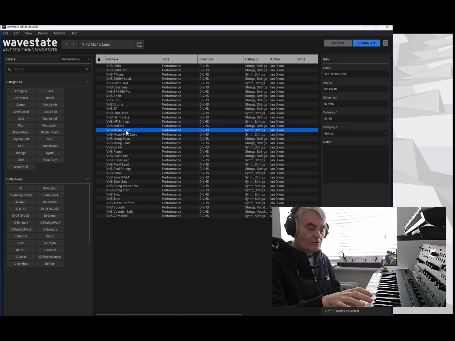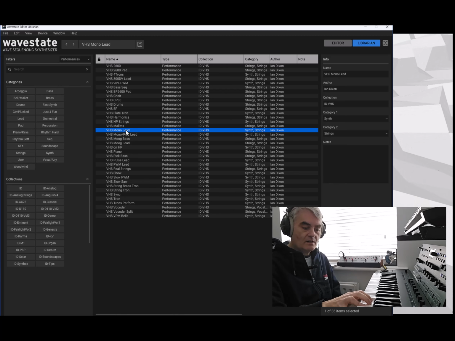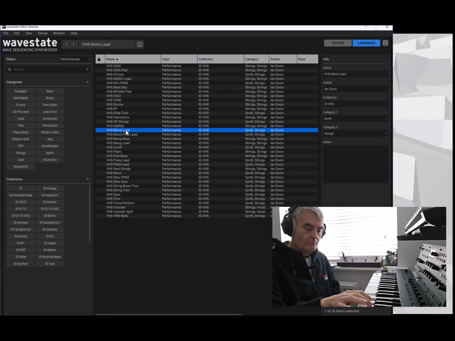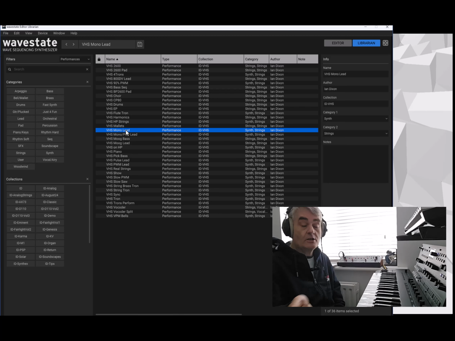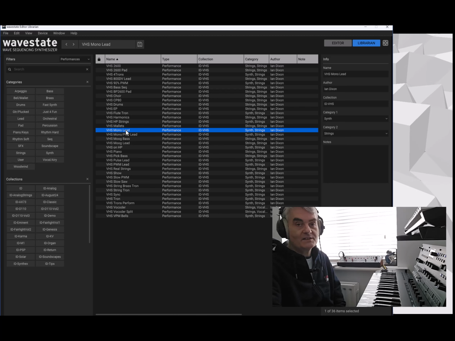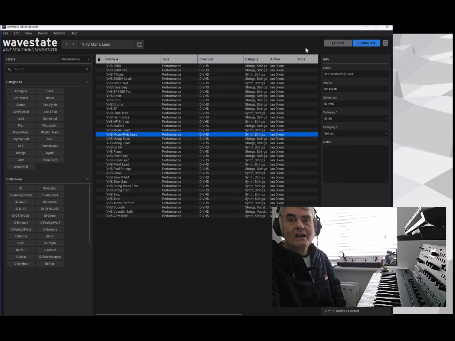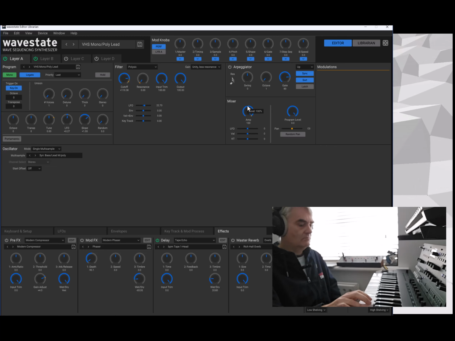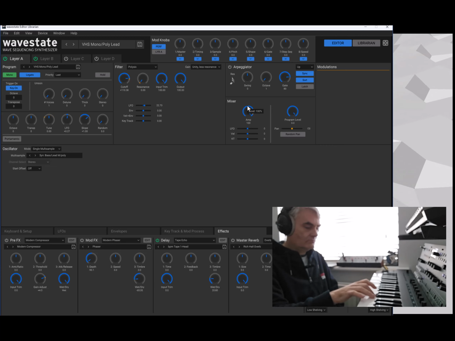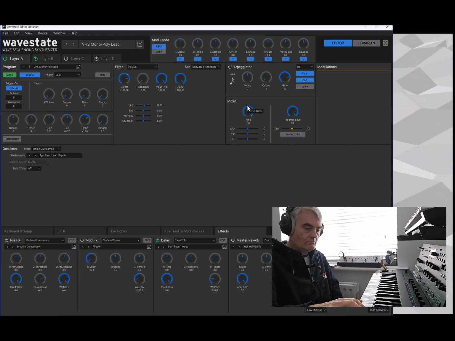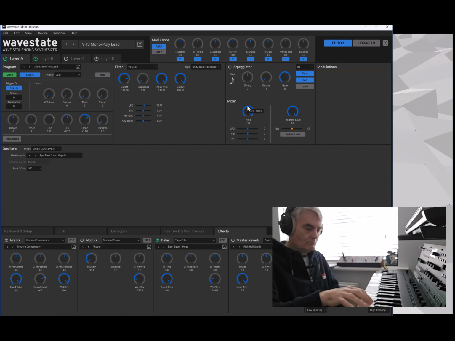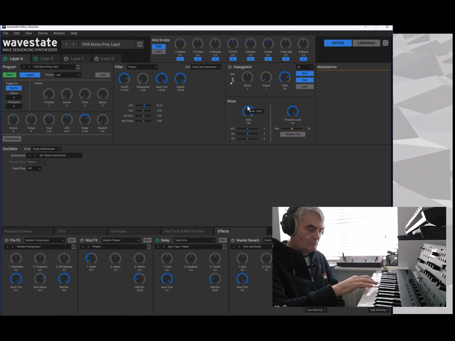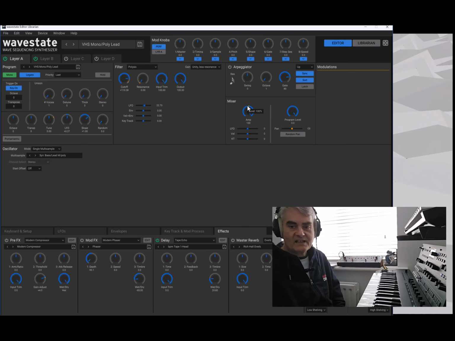Set the envelopes up so they don't re-trigger on key entry, on key press. So you can play it in different ways. And a mono poly lead, the Korg mono poly. Again, you can hear that modulation on there.